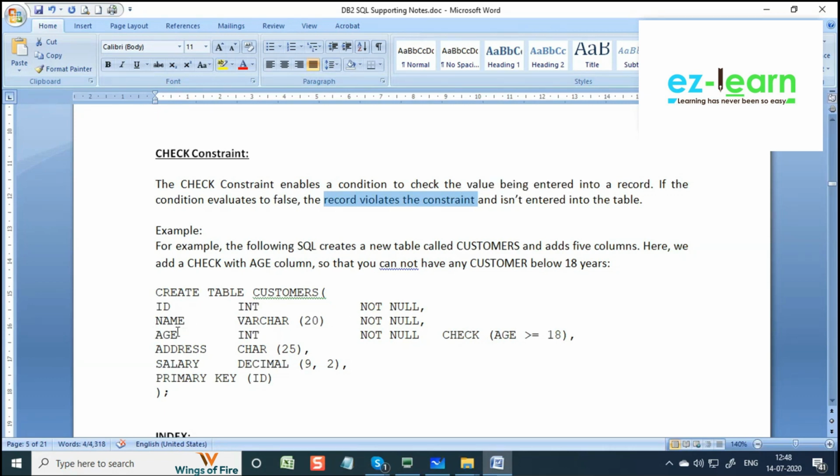So what does it mean? Satish, what does it mean? Check age greater than or equal to 18. It will accept only 18 and above. Only 18. So, very easy. See, a table or database is very complex as well as very advantageous.